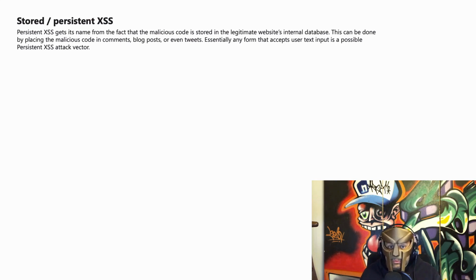We know that persistent cross-site scripting gets its name from the fact that malicious code is stored in the legitimate website's internal database. And it's done through comments, blog posts, events, even tweets. Essentially, any form that accepts user text input is a possible persistent cross-site scripting attack vector.